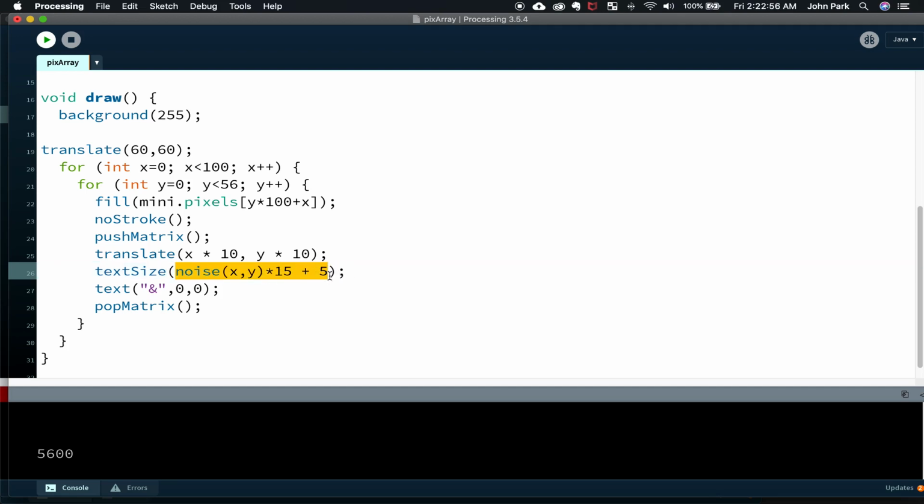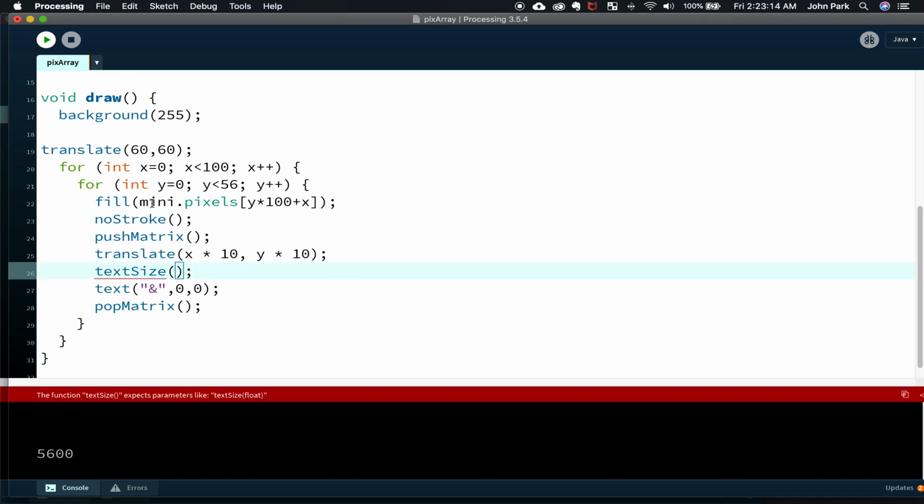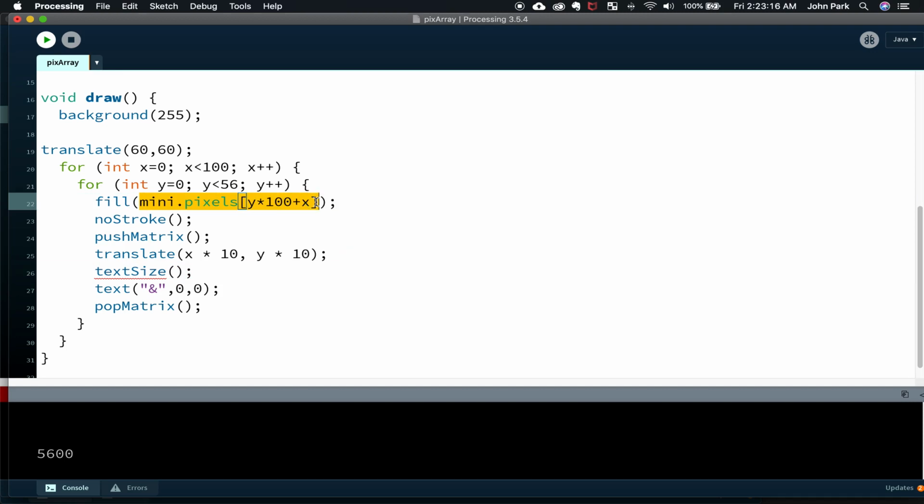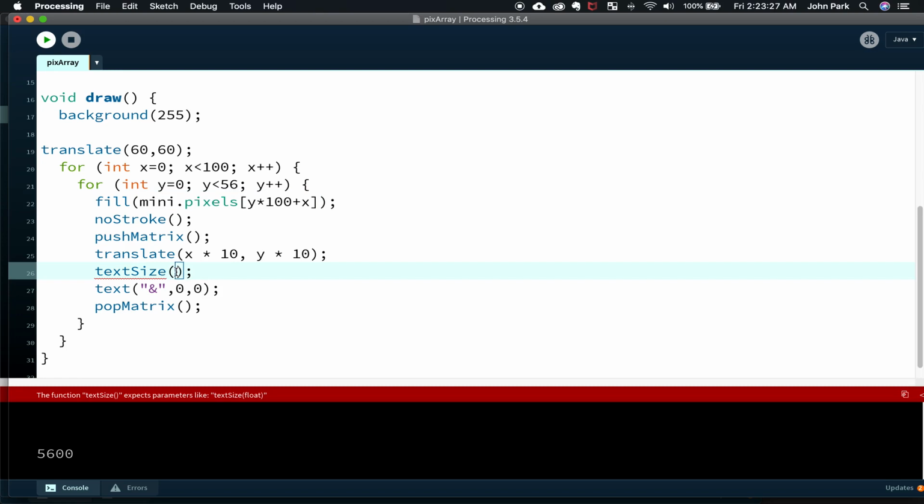Okay, to take this one more crazy level, what if the brighter the pixel color, the bigger the text size? There's this really nice thing. Remember, we're grabbing the color information of each pixel with mini.pixels, and then just remember that same little formula we talked about. So that's a number, but that's that crazy negative number.